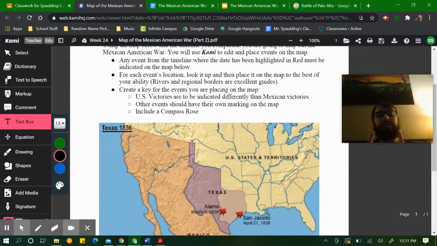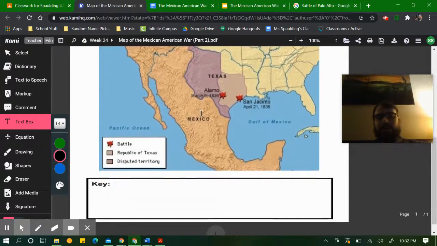Now, you'll need to know in your descriptions who won the battle. Other events should have their own marking on the map. I'm going to let you know there is a rebellion that's going to take place during all this chaos. Just mark that in a different color. And lastly, you need to include a compass rose, that's the north, south, east, and west. You'll have tons of room down here in your key. This is your text box option, and you can draw stuff in to help create your key.